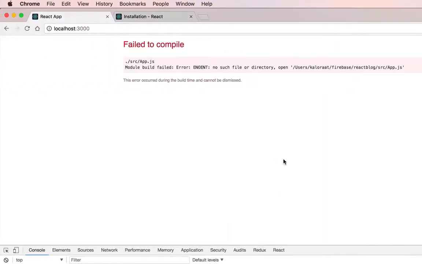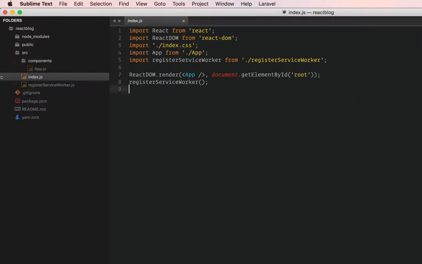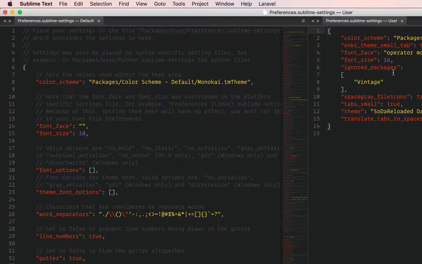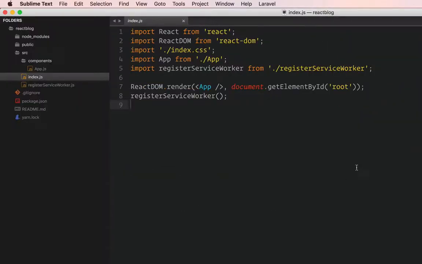If you go, you will see it's broken because it can't find the app, of course. So what we need to do, this is the index.js. Let me make the font bigger. Okay, so we are importing App from app, but now it's components/App. We don't have css, get rid of it.